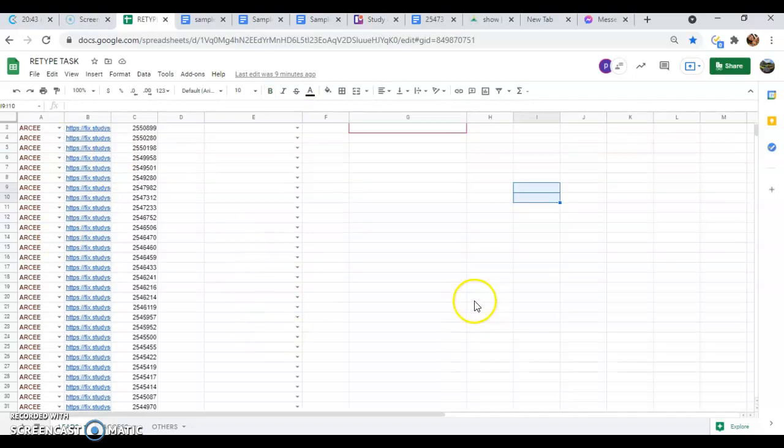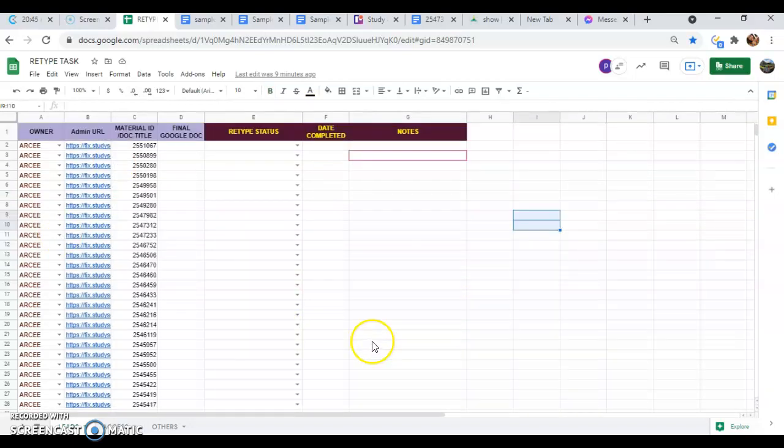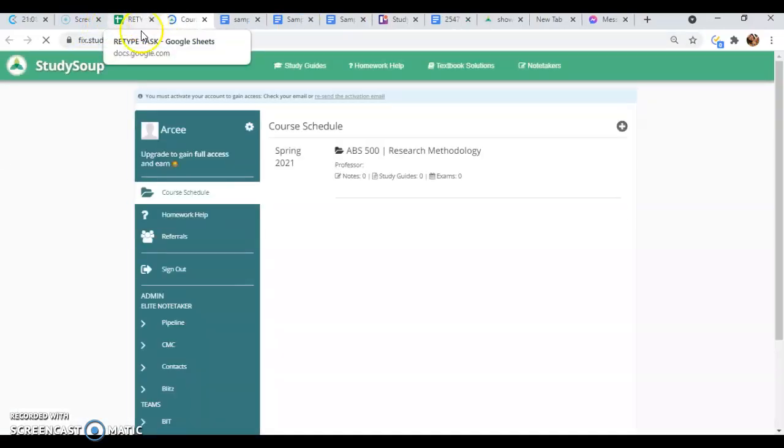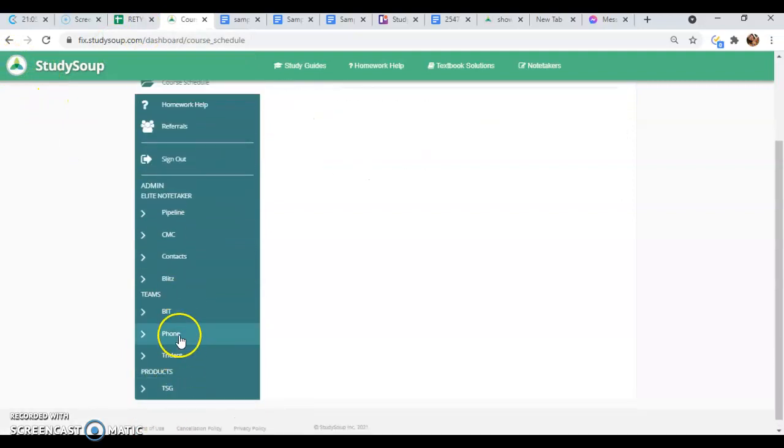Let's go through the process of how we're going to retype these documents. By the way, on the second tab, I have here access. Number one, the main tool that you will be using is the website, so you could access the files that you need to retype. Let me just log out real quick.